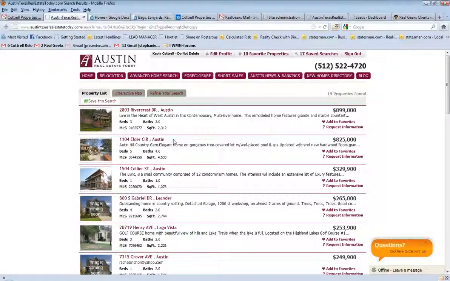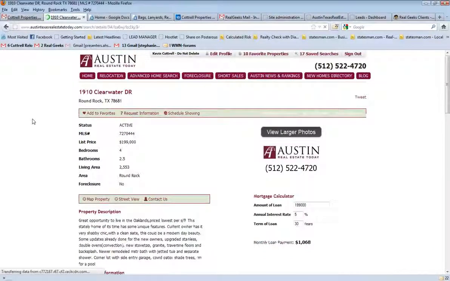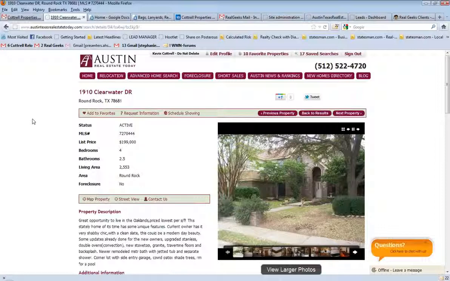and a couple things are going to happen here. One, if I come in and I want to look at this Clearwater Drive in Round Rock, I can click on it. The listing display for the detail pops up like it did before. And one big difference is there's no light box.